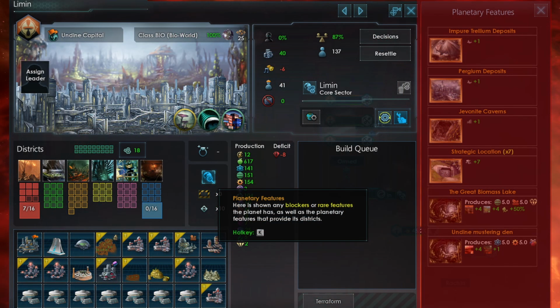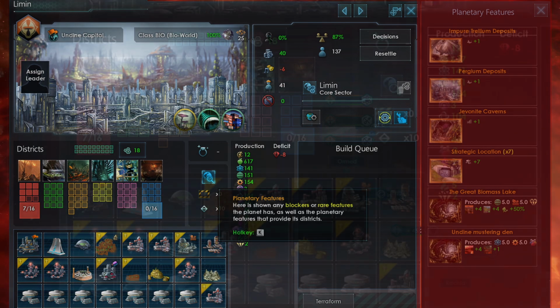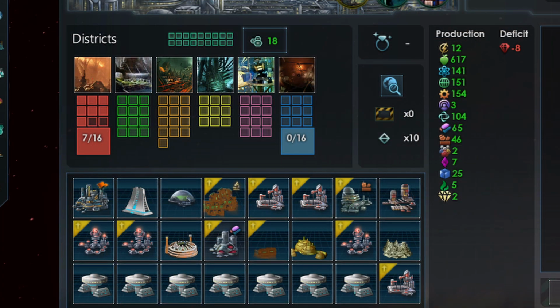Here are some examples of those special deposits. On the planet Limin, I can create a Trillium mine, a Pergium mine, a Jevonite Otterson shop, and 7 naval supply depots because of the rare features on this planet. We can also see that I have the Great Biomass Lake and the Undine Mustering Den on this planet as well. The number of blockers and deposits are shown below this button.